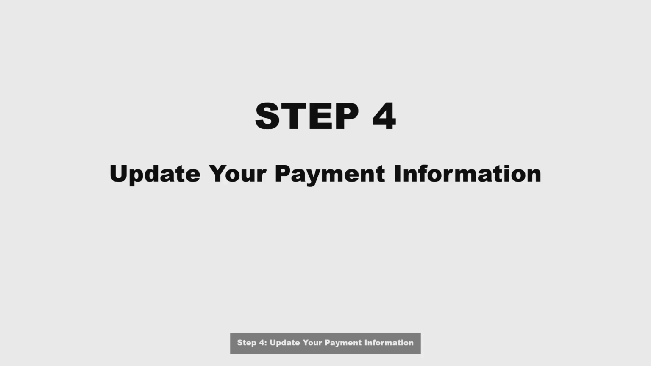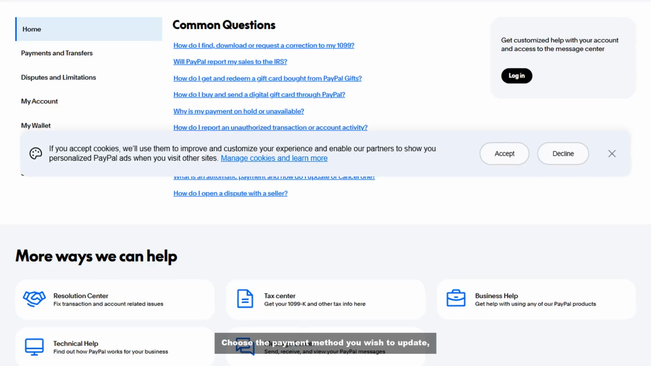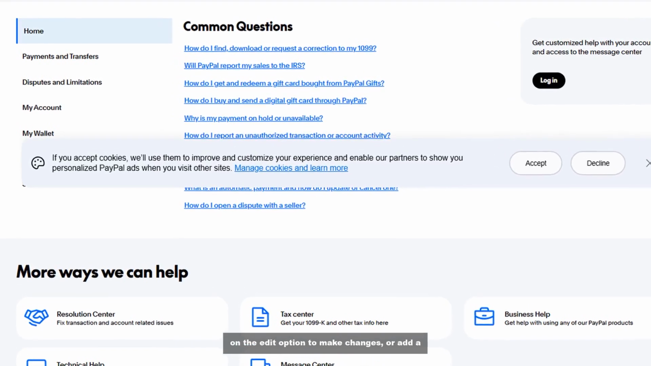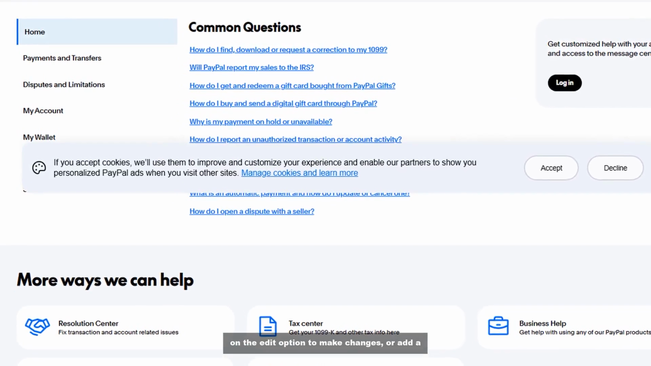Step 4. Update your payment information. Choose the payment method you wish to update, such as a credit card or bank account. Click on the edit option to make changes or add a new payment method if needed.